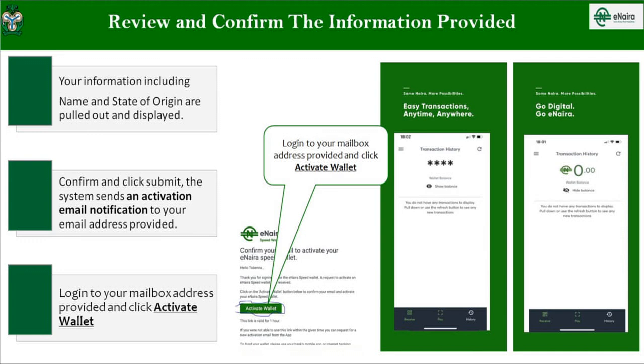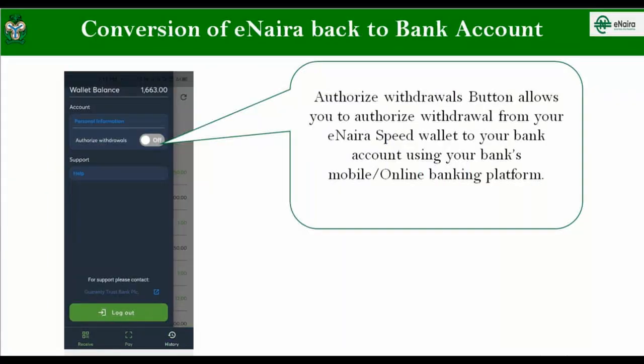You need to open up the mail. You see a green button saying activate wallet. You click on this green button and you'll get another congratulations message saying you have been onboarded onto the eNAIRA Speed Wallet. With this, you've simply completed the registration process. Okay, so what's next? With the wallet now, there are two things you can actually do.